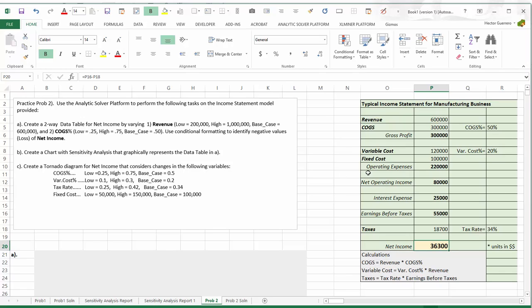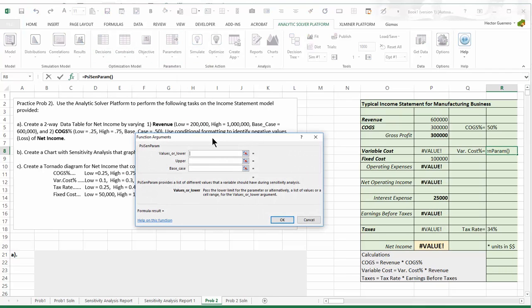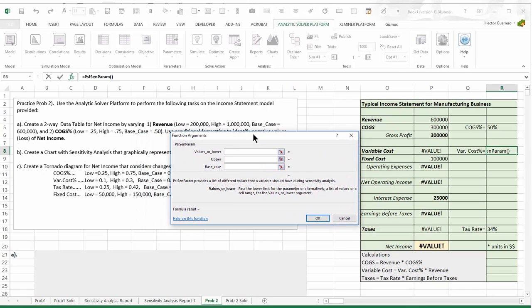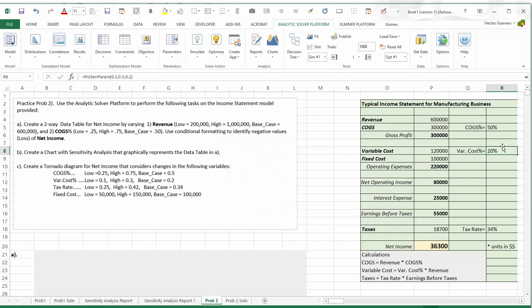So what have I got? Right now I've got cost of goods sold. I want to change variable costs now. And so I need to go back to Analytic Solver, go to Parameters, go to Sensitivity, and the values are going to be 0.1, 0.3 is the high, and then 0.2 is the base. And okay, and they're in there now.